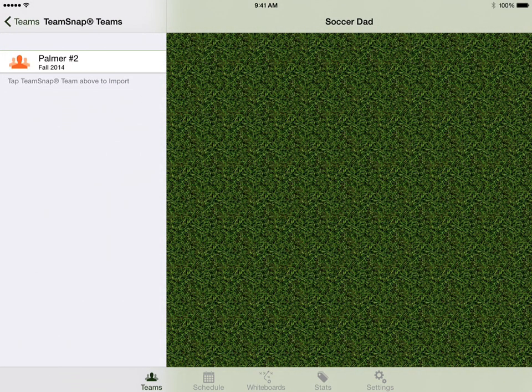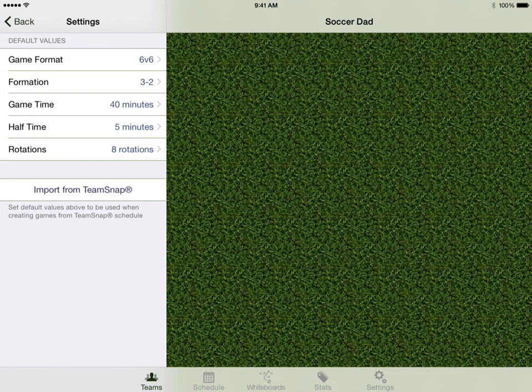So once I select that, it's now going out and contacting TeamSnap. So you need to be online for this part. You need to have a web connection. And what it's done is it's pulled in the available teams. So in my case, it's the Palmer 2 team. The season is fall 2014, and it's even brought down my custom logo that I have for my team. Okay, so I can just go ahead and tap that.